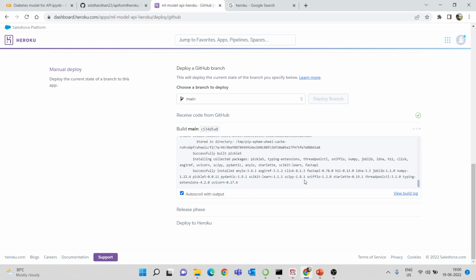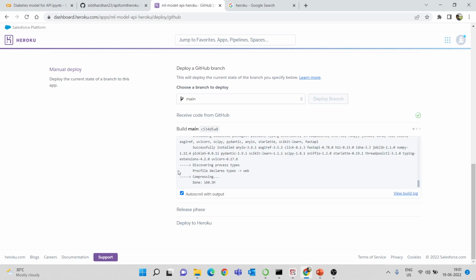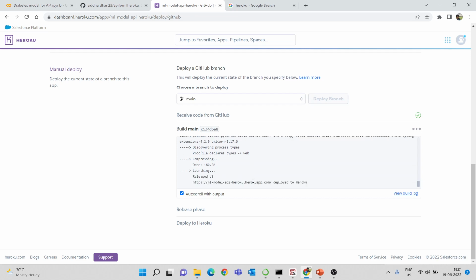We just have to wait for a few minutes. If you have several large libraries, this will probably take some time. In this case, it will probably take a minute or two, not more than that. And finally we will get our URL, and we can post data to this URL and understand whether that person is having diabetes or not. So this is how all these things are going to work.